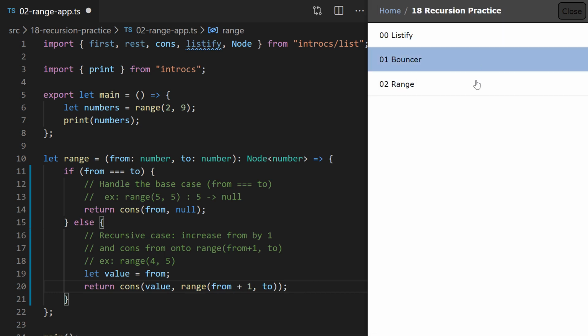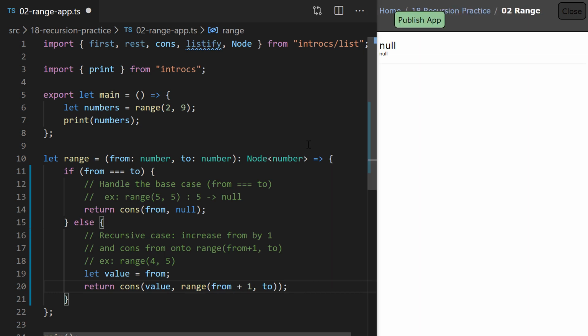So I need to change my example here to range. And when I save this, notice that the example call was 2 and 9, but let's actually use those examples we just showed off in the previous slide. So when we call range from 5 to 5, from is equal to 2, so we would return the cons of from, which was 5, onto null, which gives us just the list where 5 is followed by null. But if we tried from 4 to 5, we get back the list that we would expect, and the first call to this function would hit the else branch, because from is not equal to 2; 4 is not equal to 5.